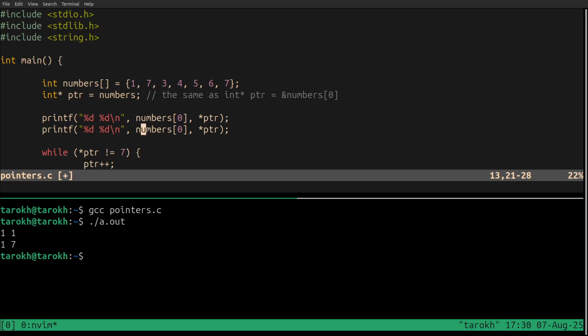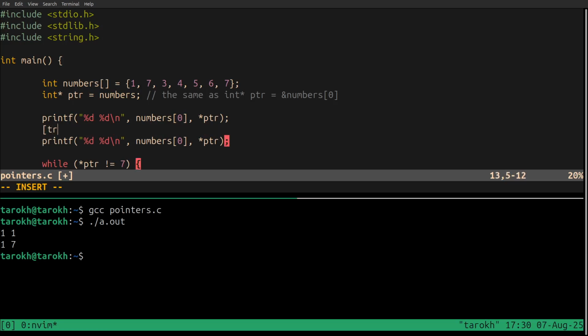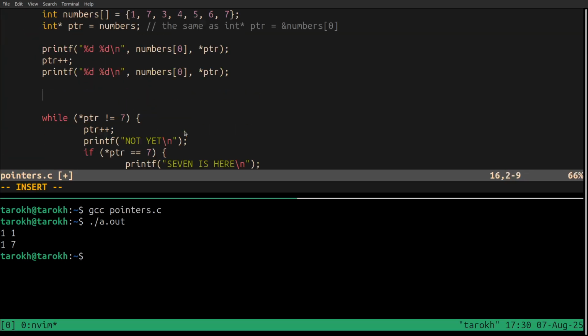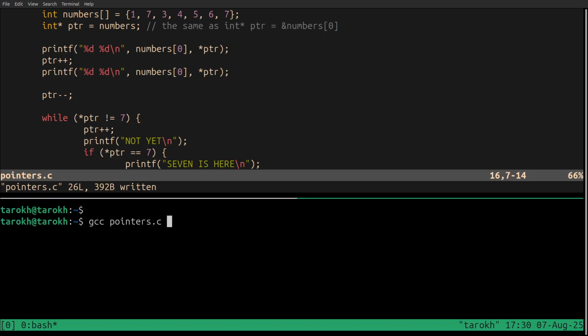Or it's a good time to show this one. Here we had PTR plus plus, and because it's the arithmetic method, I can say just PTR minus minus, so it will go back one address at a time. So 1 not yet, and 7 is here.